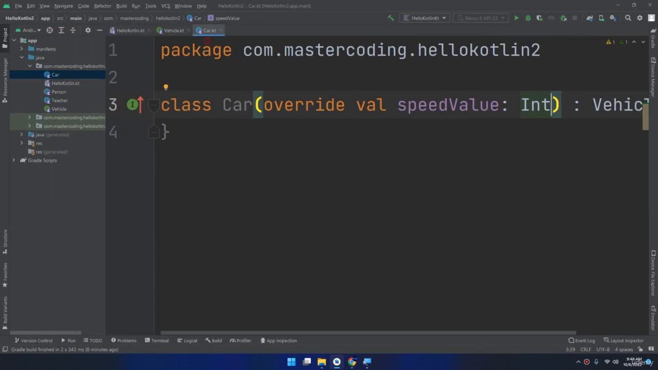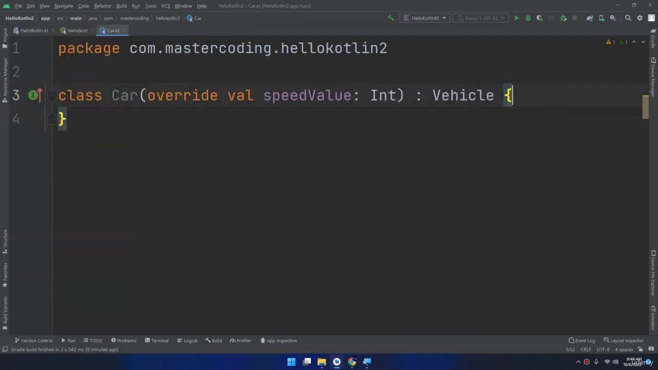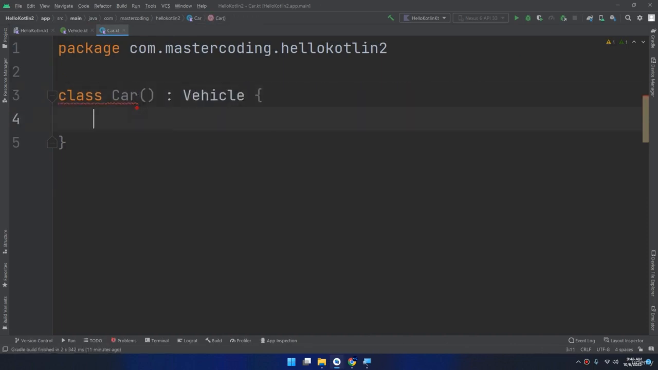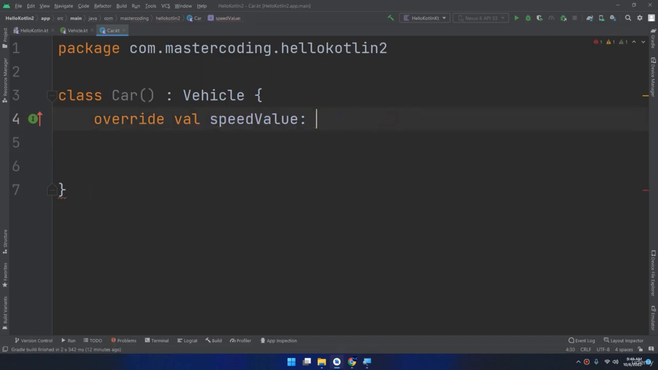So you should implement these values and override the value speed. Or I can remove this and override it here: override val speed, Int equal to 25. You can override it like this.